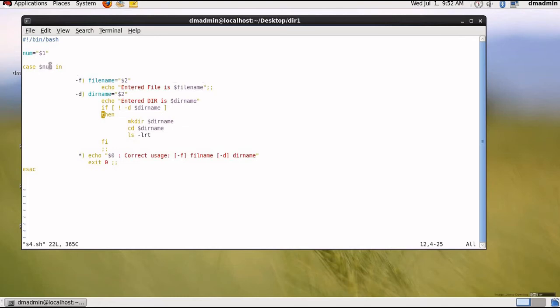Second case: if the option entered by user is -d, then the second parameter that is passed will go inside $2 and it will be accepted as dir name, directory name. Then echo entered directory name is $dir name. If directory does not exist, then make directory, then change to that directory, then ls -lrt inside the directory, and then close the if condition. So guys, in this case, I have used if command inside a case statement, and once my program is done, I'm ending it with semicolons.